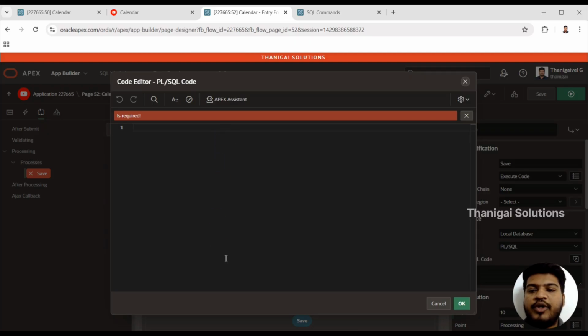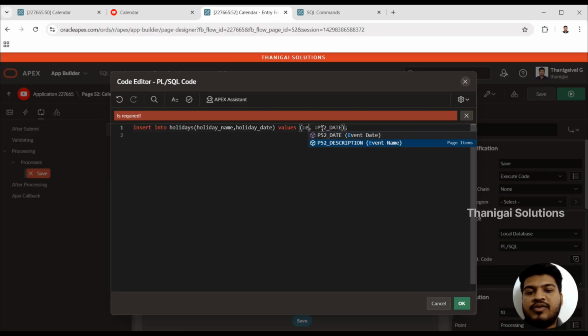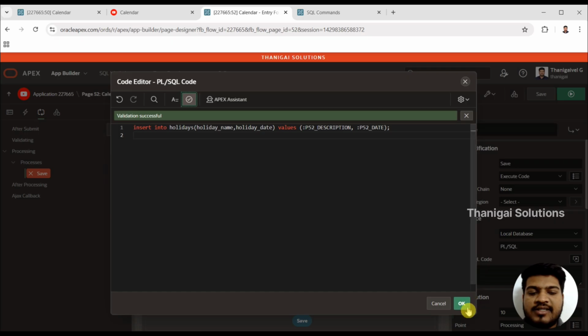For that I'm just going to paste this query. So this is my query. Here I'm going to replace with the event name. This is the description and this is the date which we are going to save. This is the event date. So this is the query used to insert the events into my table, that is the holidays table.